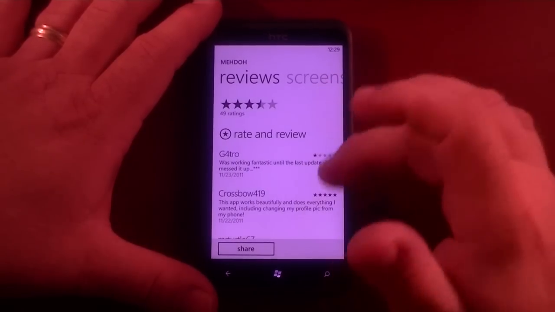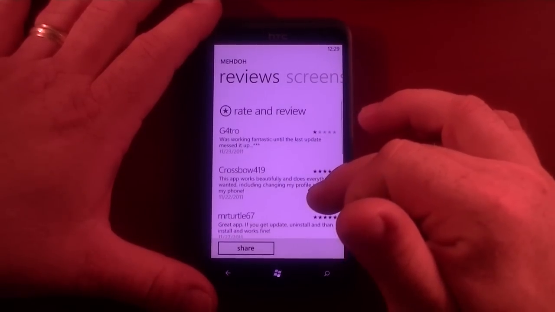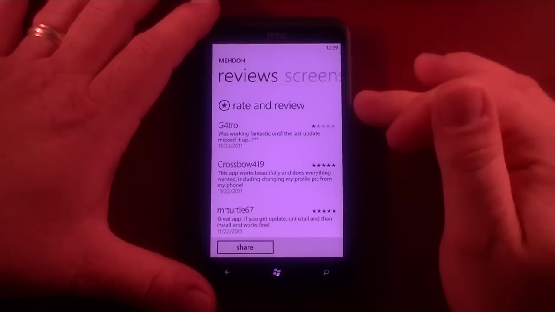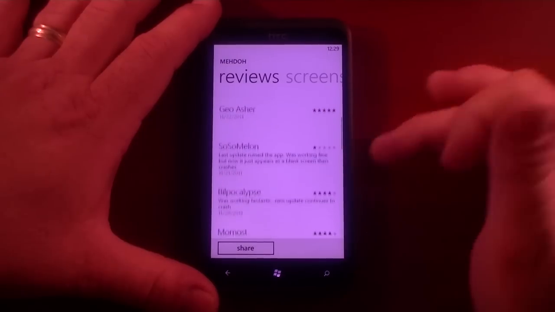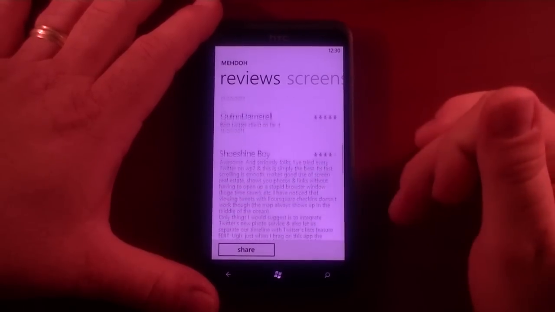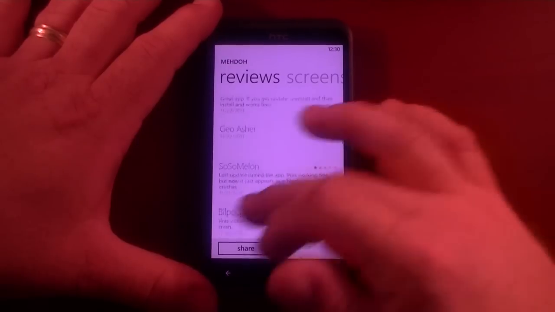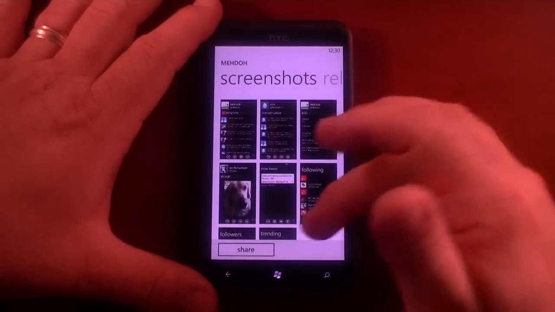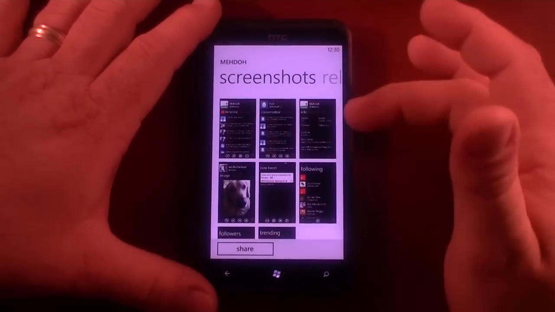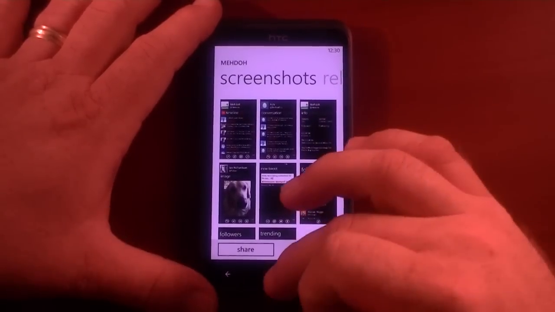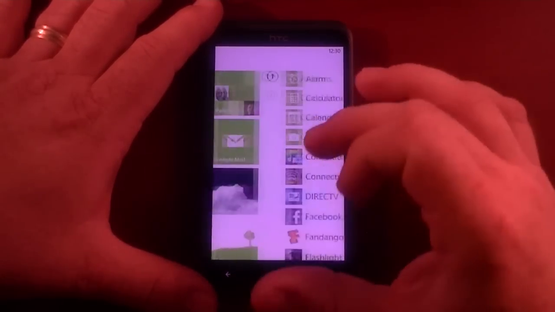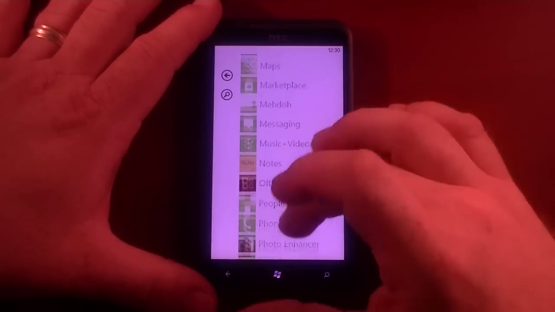And, you know, look, we got a 1 here, was working fantastic till the last update messed it up, but that's not really fair because that was Microsoft's fault from what I understand. But look at all these high stars here. This is a pretty well received app. Screenshots, which you don't need because you saw it, and you can see all these screenshots are in dark. The application is actually, what is the word I'm looking for here?